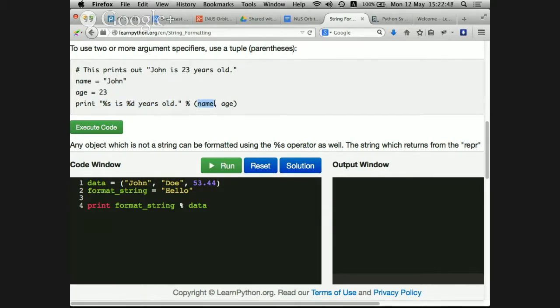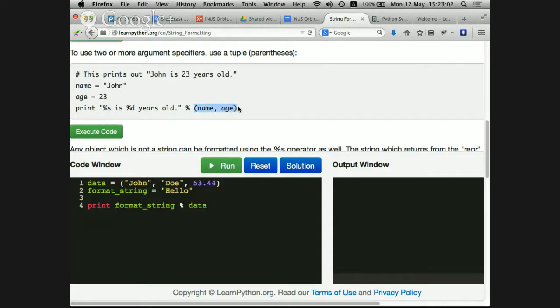So the name variable, if it's a string, I'm going to put it here, and the age variable, I'm going to put it here as an integer, okay? So it's going to evaluate, and it's going to print out John is 23 years old. Okay. Now this notation looks a little bit familiar to you because it looks a little bit like a list, right? A list, unlike a tuple, has square brackets, okay? But a tuple has parentheses, okay?